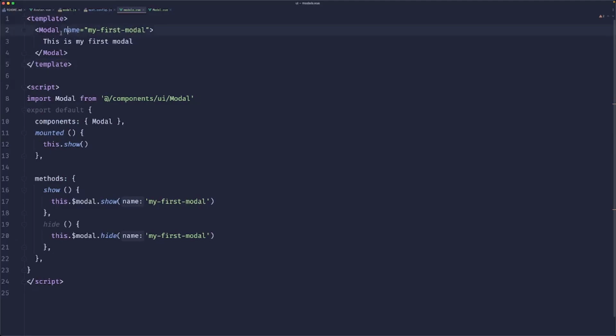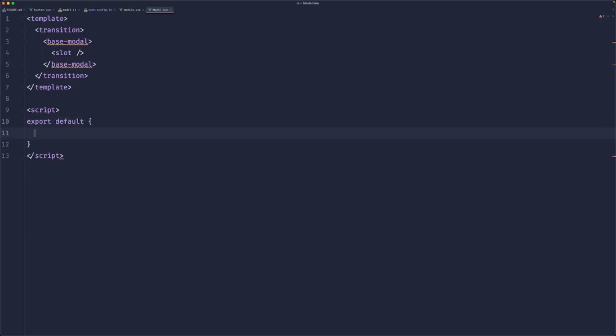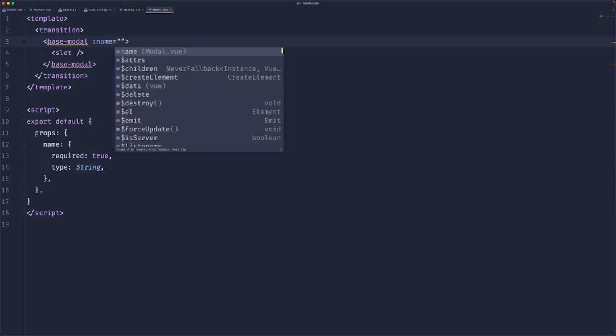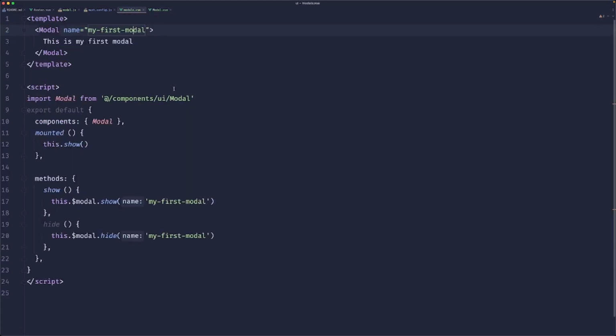And now, first of all, we know that we need to pass a name. So we need to make sure that this is a required attribute, a required prop. So here we'll define our props. We'll require a name. It will be required true. Type will be a string. And that's it for now. So we need to pass this name here. Name equals name. Let's save this. Go back to our page, reload, and everything is working. So that's great. We did our first move in improving our modal.